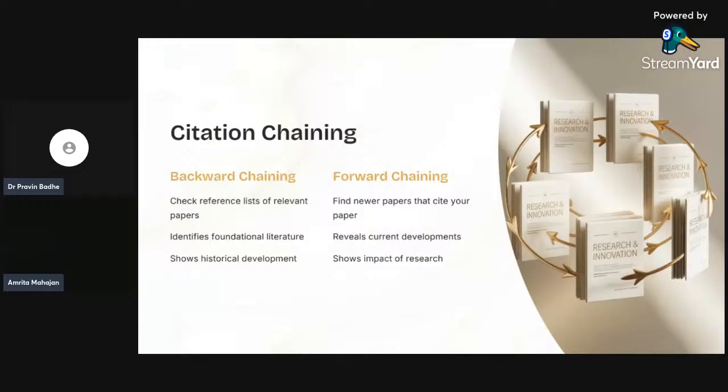Then comes citation chaining, which is backward chaining and forward chaining. You check the reference lists of relevant papers, and find newer papers that cite your paper. Backward chaining is identifying the foundational literature and showing historical development. In forward chaining, you find the papers that cite your paper, meaning the new papers in which your paper has been cited. It reveals current developments and shows the impact of research.